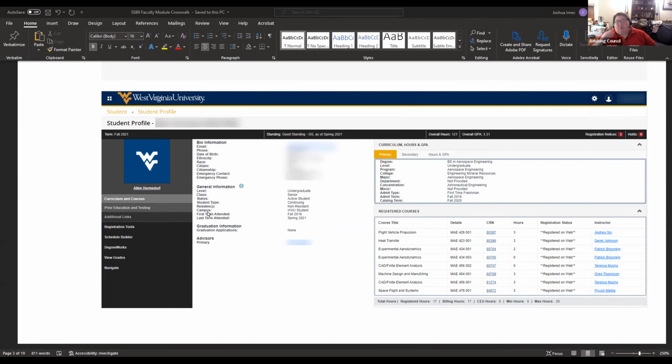We also have a question: will GradeSync from eCampus work with Banner 9? Yes, so we tested that as part of the implementation process. GradeSync works with either Banner 8 or Banner 9. Great.